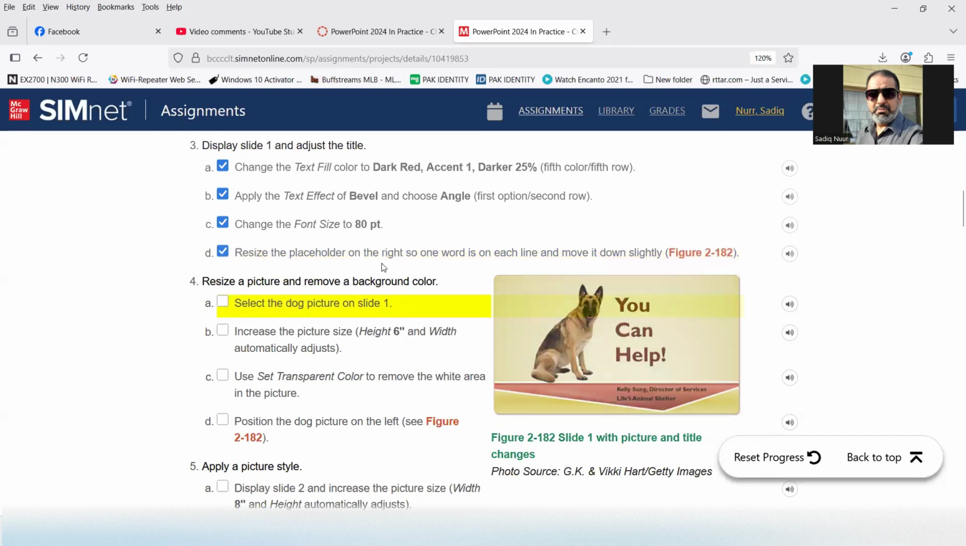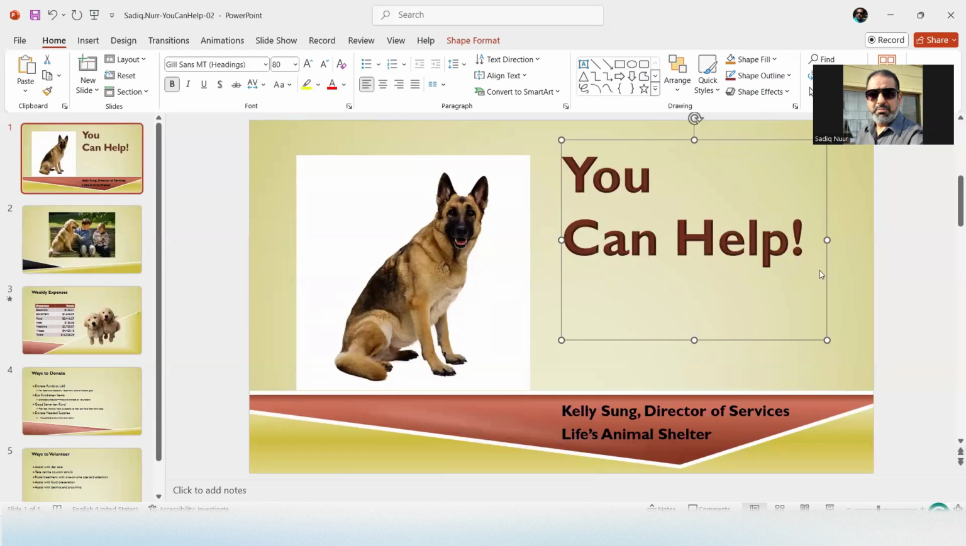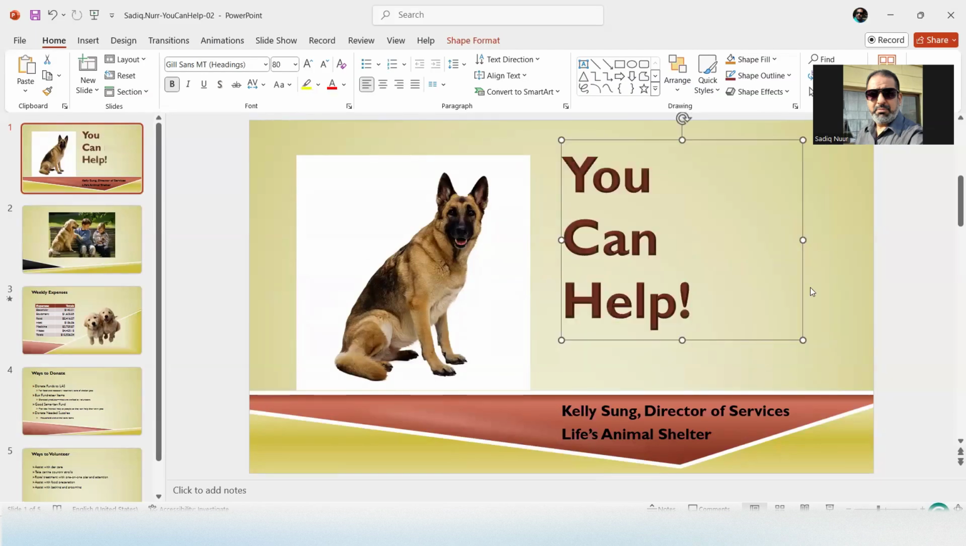Resize the placeholder on the right so one word is on each line and move it down slightly. So obviously we want to make it look like this, right? So I will go back. Now I will shrink the placeholder. Perfect. You see, we dropped it down. Now, the next thing, we're going to go back.